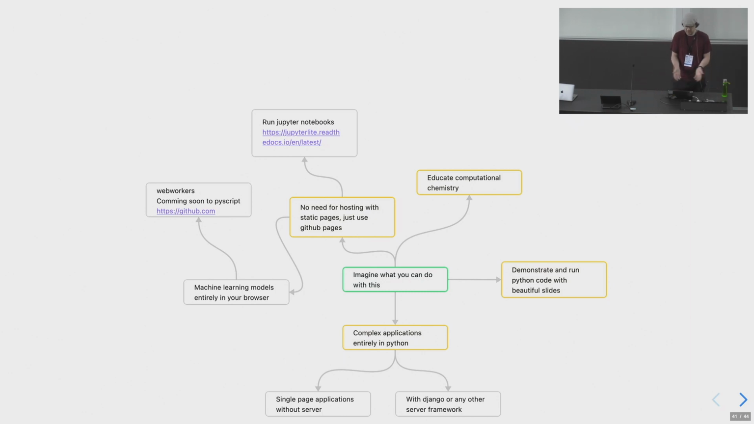You don't need any hosting now. If you would like to create something just for visualization with molecules, you can use GitHub Pages and serve your static files there. And it would work. You can show off your next drug discovery something there. Or you can do that for your internal company.